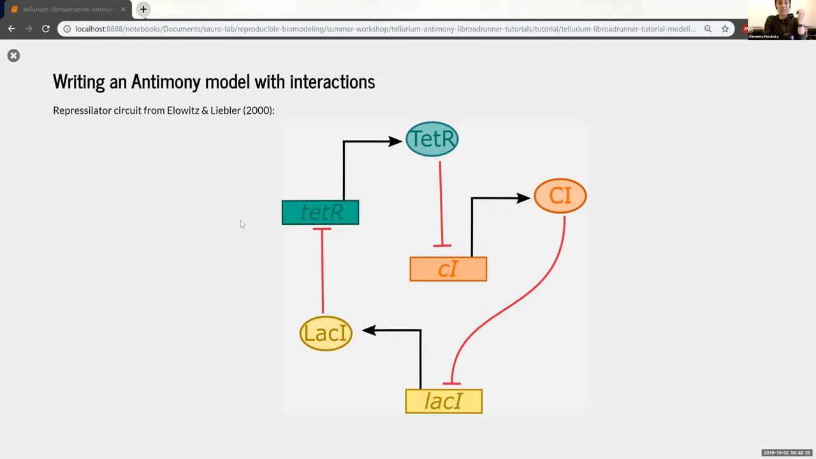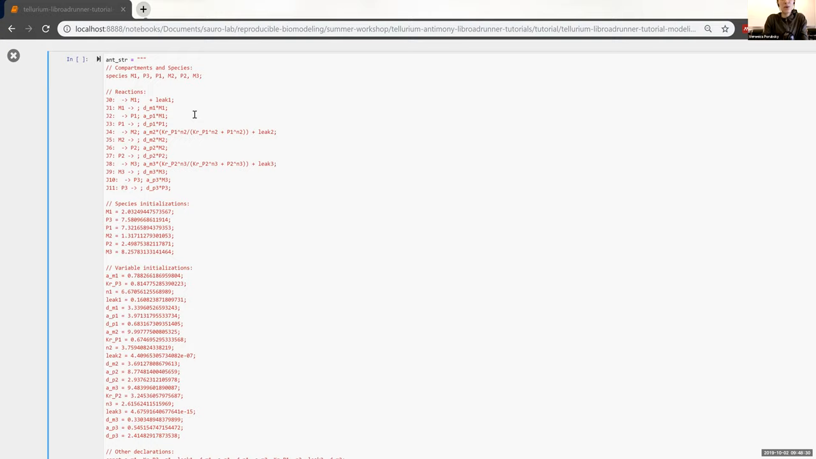And this is just to show what the antimony string for this could look like, where M1 would be one of the mRNAs, P1 would be one of the proteins, and so on. And you can write more complex rate laws. For example, you may want to write an enzyme catalyzed reaction, so you could use Michaelis-Menten.